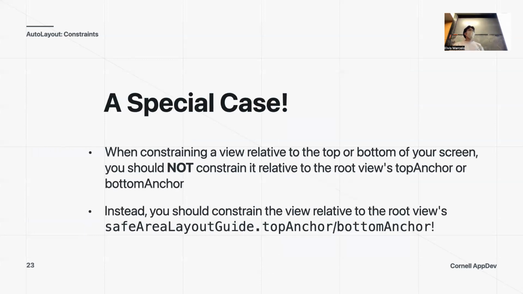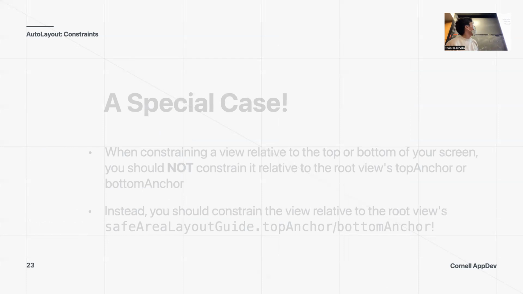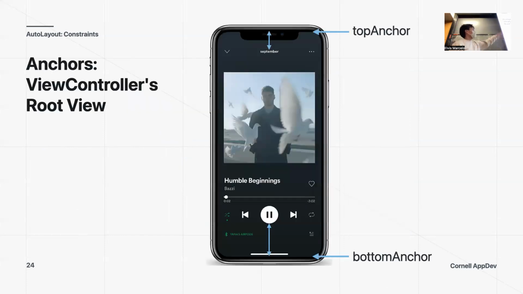But there are some other cases that we want to think about when we're talking about constraining things. There are top anchors and bottom anchors that come with every view, but sometimes they're inconvenient. The top anchor, as you can see, is above the notch on the actual physical phone. That's annoying to work with because what if we accidentally put a button at the top anchor in the center X spot? Then it'll probably be covered by that notch, which is something that we don't want.